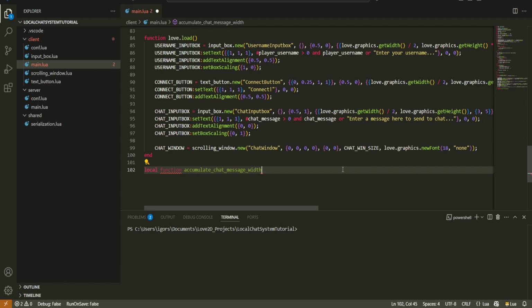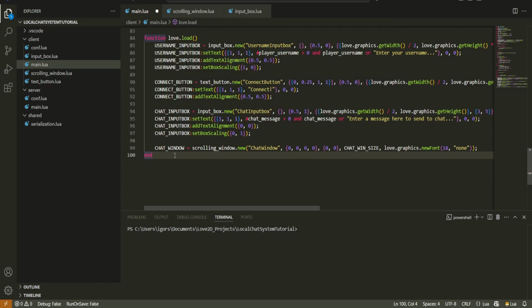Here I completely forgot that we have to include two functions from the scroll window file in the input window file, namely, calculate lines for content and accumulate chat message width. Just follow the steps I do here.